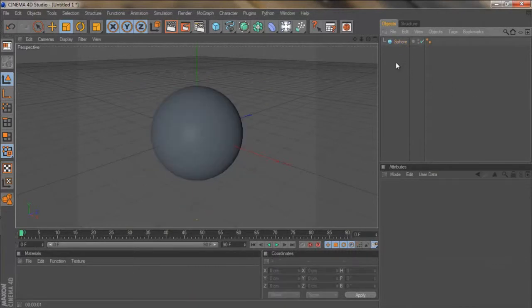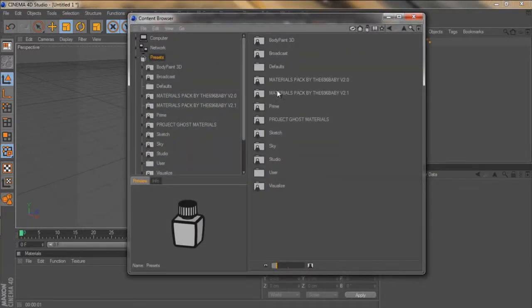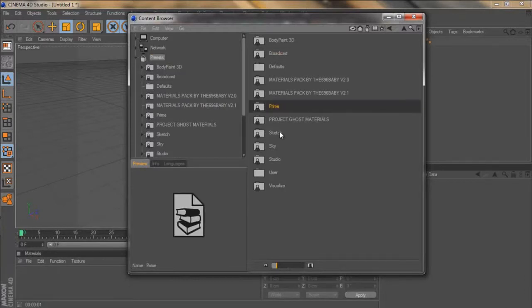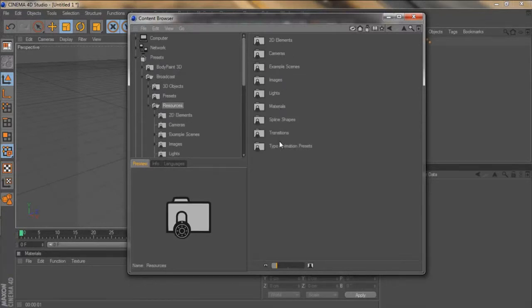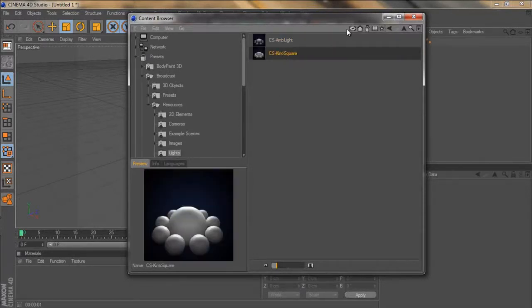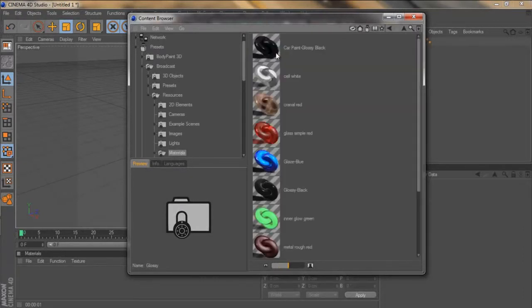So a different way of doing it better is coming up here to your content browser, clicking there, and that brings up this menu, almost exactly the same as what you had down here. You've got Broadcast, Prime, Sketch, Studio, and Visualize still. So let's go into Broadcast, Resources, and you see you also get all these extra options, which I suggest you check out, which is lights, but I'm not going to focus on them today. So let's go to Materials and go to Glossy.